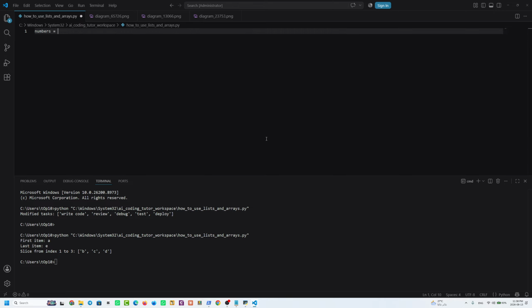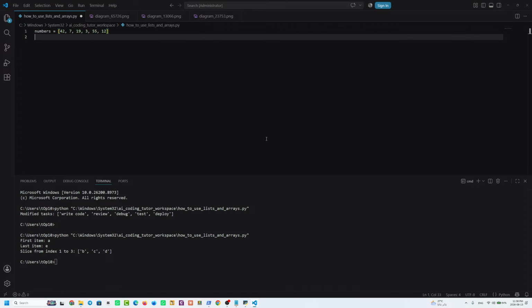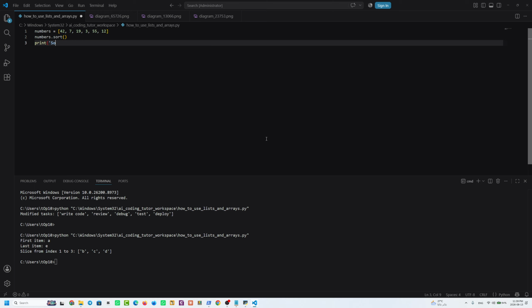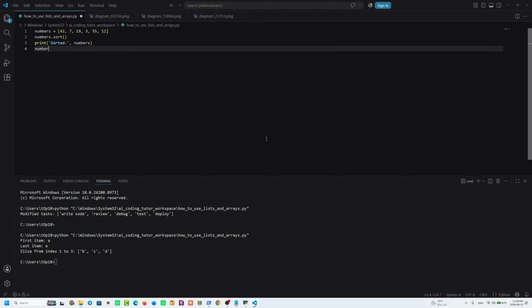Let us take a jumbled list of numbers and apply some built-in methods. We will sort the numbers in ascending order and then reverse them. Notice that sort and reverse modify the list directly rather than returning a new one.